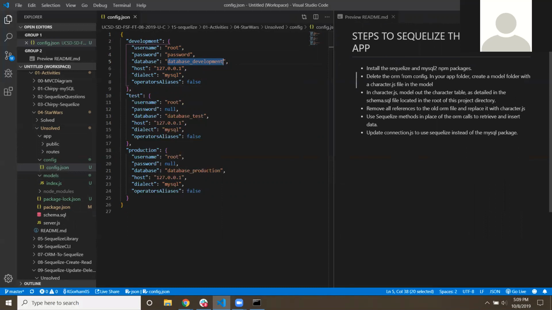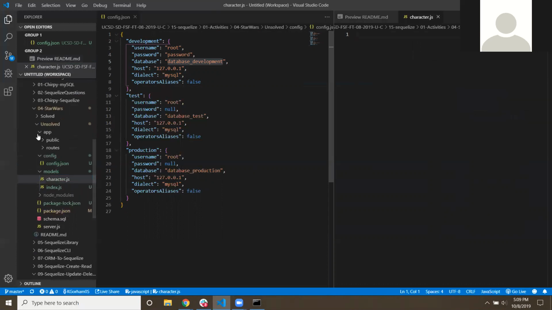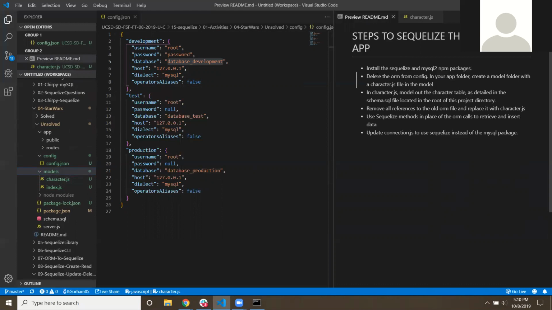So we can go through these steps. Delete the ORM from config. Cool. We just did that. The whole config thing. Yep. Create a model folder with a character.js file in the model. So we have models. Let's make another file called character, single, character.js. We'll just create it and go through these steps.